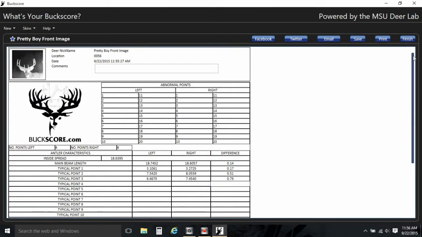So again, it's not perfect. Your measurements and how accurate you are with your measurements and the quality of your image are going to make a big difference on this. But it's going to get you in the ballpark so that you know what you're dealing with. So here we know that Pretty Boy is about a 125-inch buck with a really good spread, but for his age class, this may be the best that we're going to get out of him.